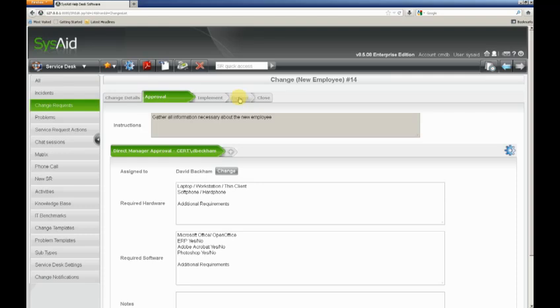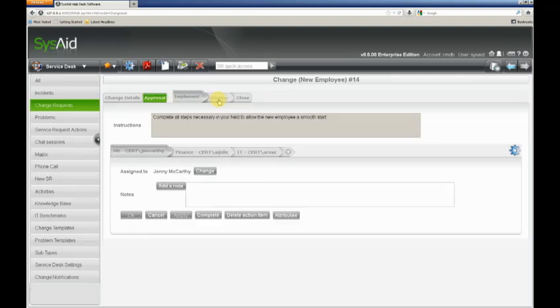Review is still grayed out because we have to complete a few steps before review becomes active. Then if I go to implement, you can see that 3 steps here became active. They all depend on the approval stage. As soon as the approval stage gets completed and approved, then these 3 steps here become active.